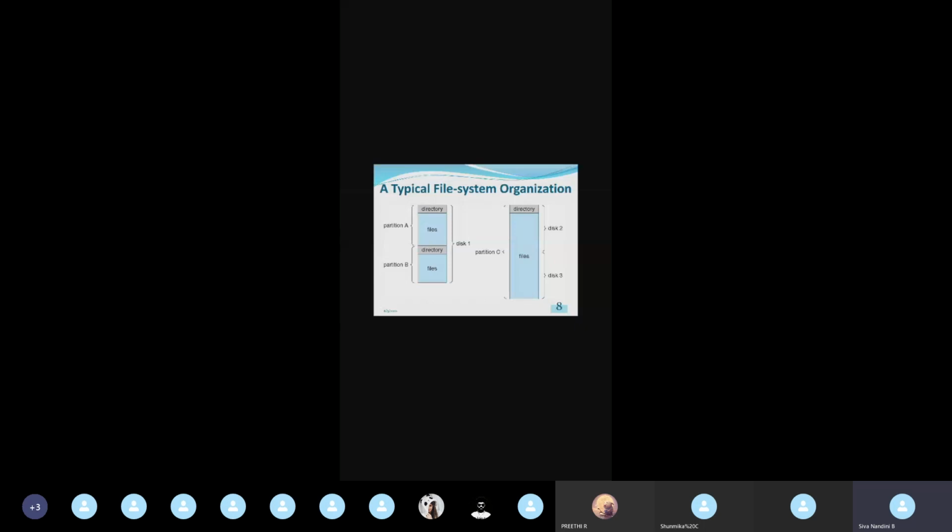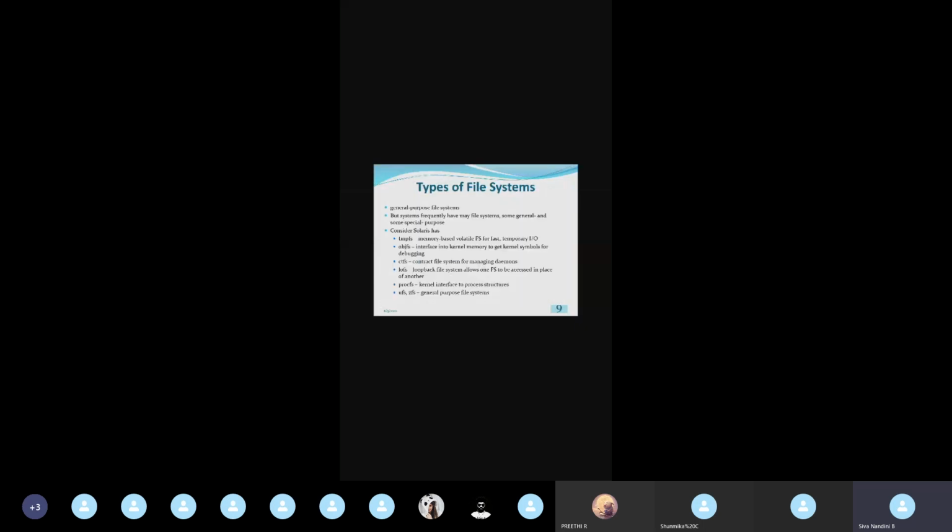For example, on slide number 9, I have given some types of file systems in the Solaris operating system. All these types of file systems are special purpose ones. First of all, I'm having a temporary file. The temporary file in the Solaris system will be TMPFS. Solaris is an OS developed by Sun Microsystems. So in that I'm having the temporary file with the name TMPFS.